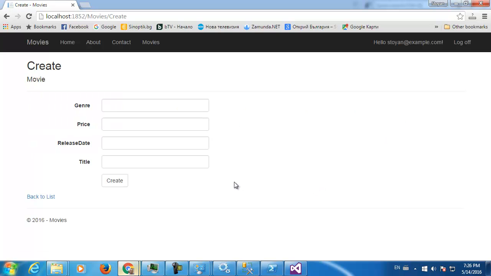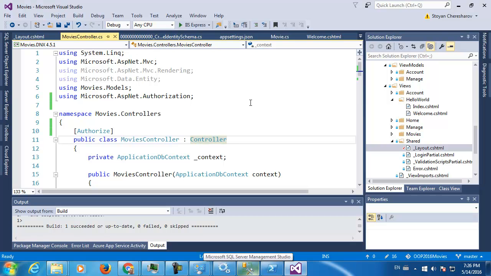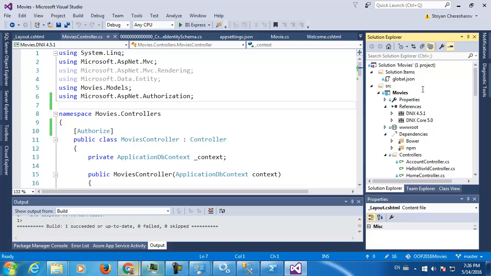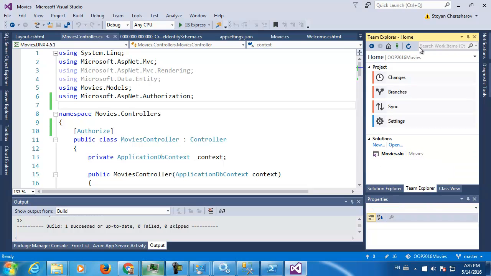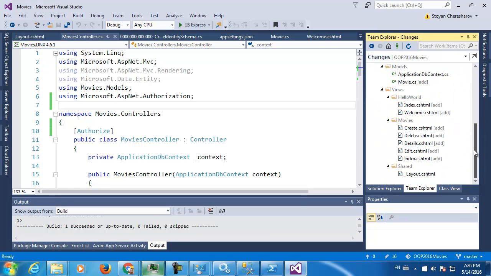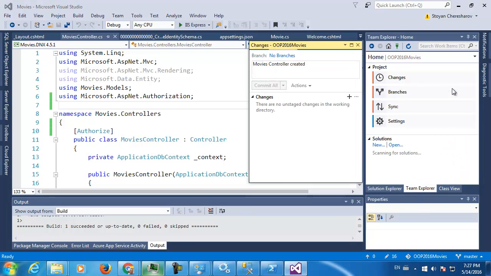So that's it. Let me make a short recap. Actually, no, I'm not finished yet. Now, after finishing all this work, our team player, who is called Cherysharov, wants to push everything to the repository. In order to do that, we are gonna go to Team Explorer, see the changes, click on the changes. Let's take a look at the changes, and I'm gonna say movies controller created, and in the master branch, what is this? Let's see, undock. Okay.